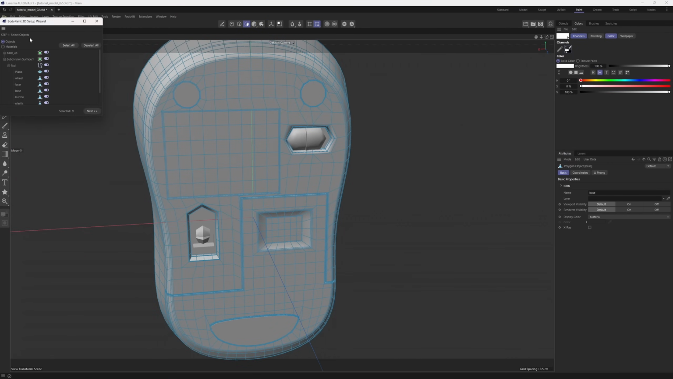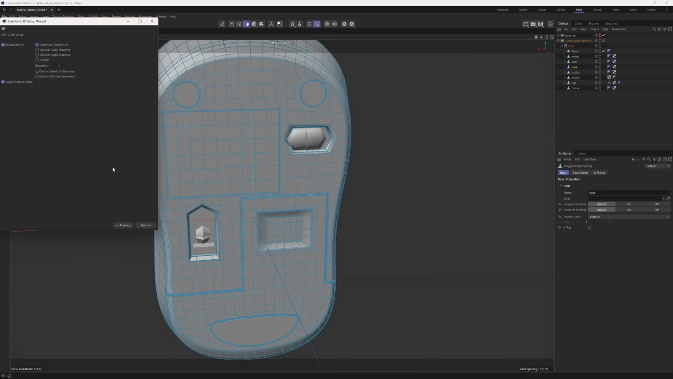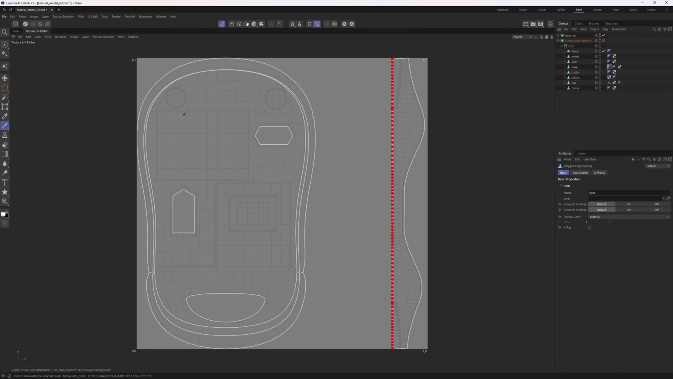And we need to open up the 3D setup wizard. I will deselect all because I just want to work on the base, which is this one. Say next. Turn off recalculate UV because we have just did that. Say next. For the resolution, I will set this to 4K. It's going to be more than enough. Finish. And that's it. Let's come over to the texture UV editor.